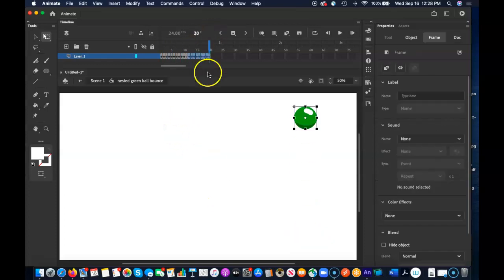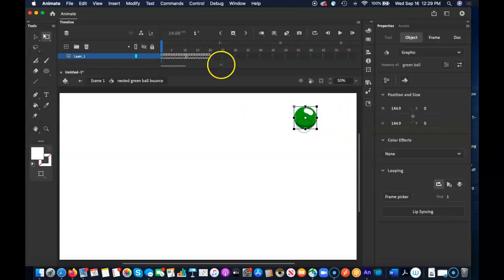Okay. So now this animation is embedded or nested inside of the nested green ball bounce symbol. Okay. It's safe, it's perfect, it's really just going to go up and down infinity, as long as we want it, as many times as we want. And that's why we put it inside of a symbol, because look what happens. I'm going to go back to scene 1, clicking here, and you'll see that if I press the Enter key, nothing happens, right?